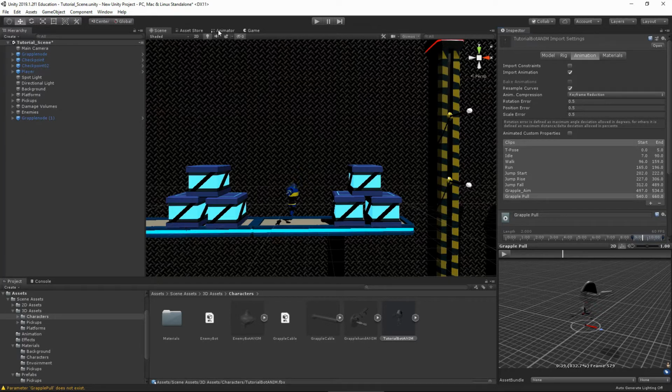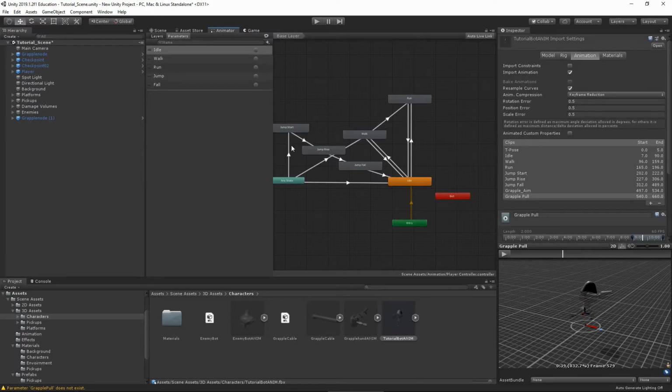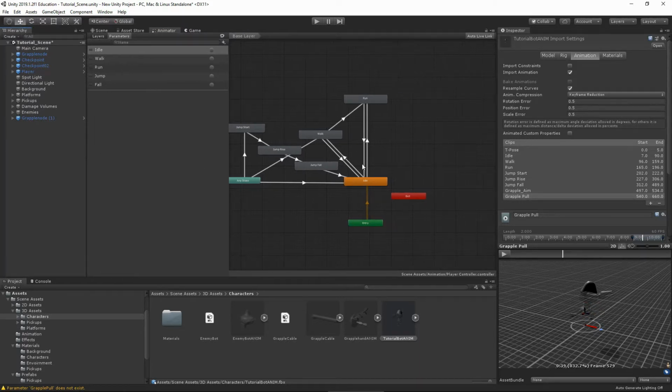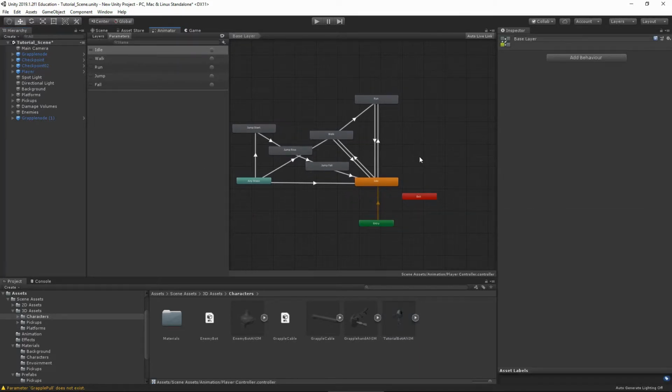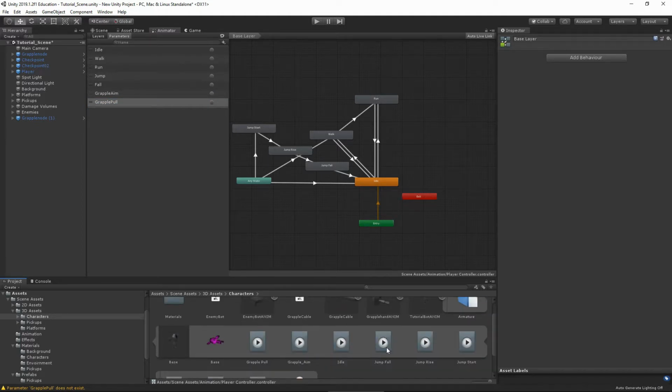Now if we go up into our animator, we're going to set up these animations with proper transitions and proper parameter calling. First we're going to set up two parameters, both of them being triggers. One of them is going to be called grapple aim, and the next is going to be called grapple pull. Make sure it's spelled properly, because in code it is expecting those exact spellings.